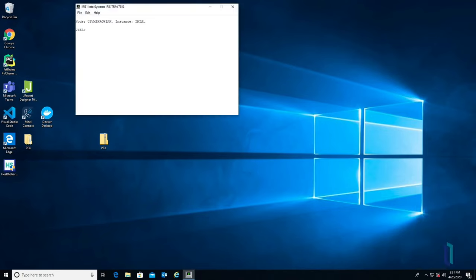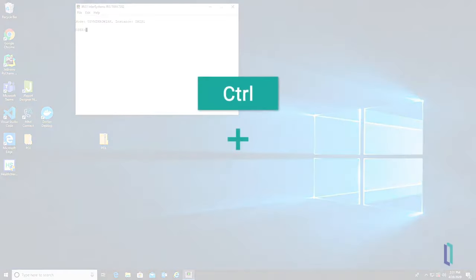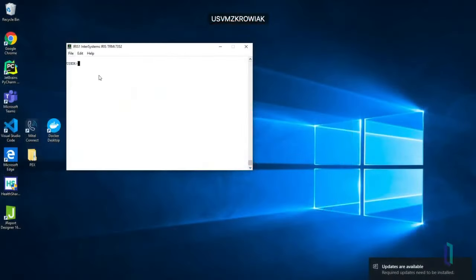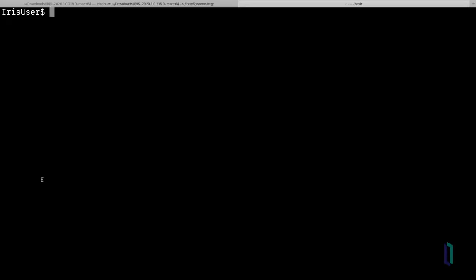When using the terminal on a Windows machine, do not use the cut, copy, or paste keyboard shortcuts as they will cause errors. Instead, right-click and select the appropriate option from the drop-down menu. Mac and Linux machines don't have a launcher icon. To launch the InterSystems IRIS command line interface, open the terminal for your machine and type iris session and then the name of the instance you would like to connect to, typically IRIS.